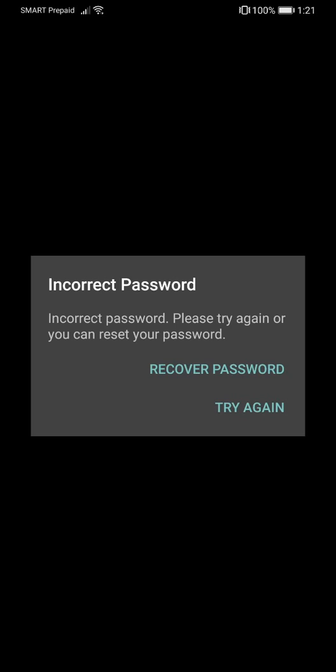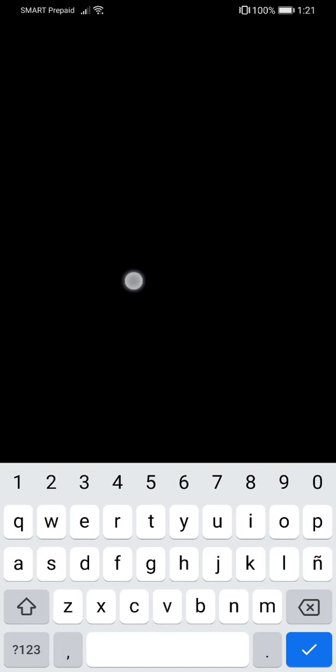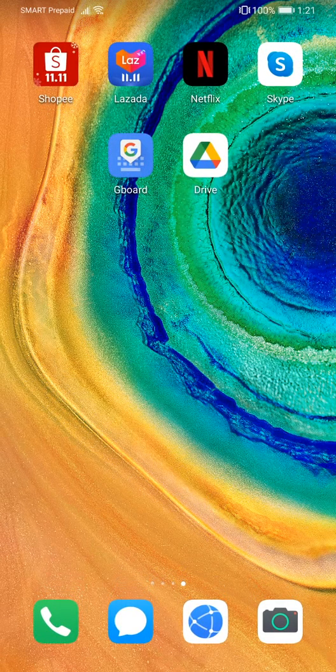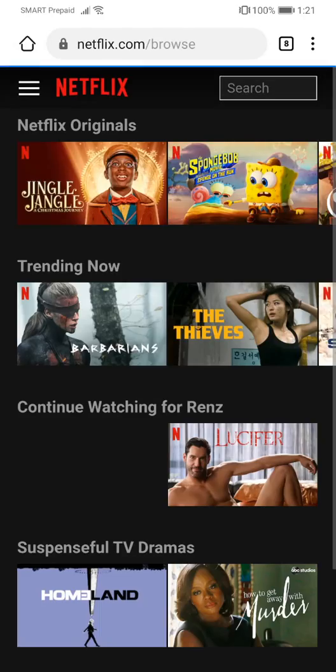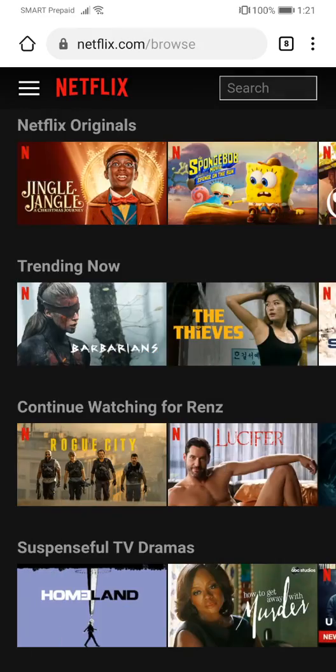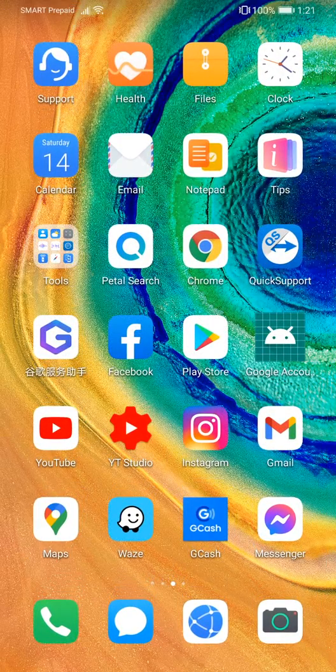All right, so as you can see, let me try again, and still it's giving me that incorrect password, right? While if I can show you here, I was able to log into my browser just like what I mentioned to you. So pretty much I'm sure that it's not my account password that's the problem here.